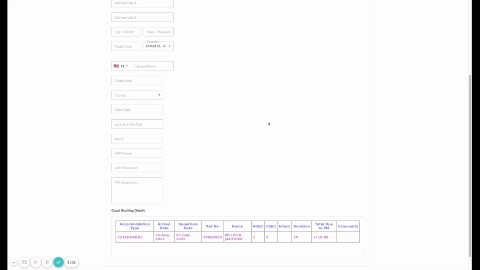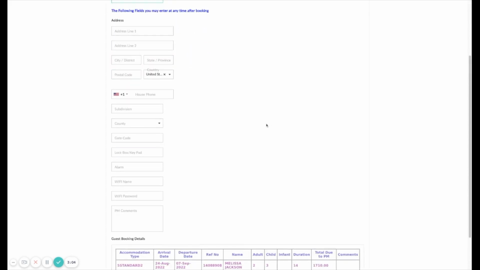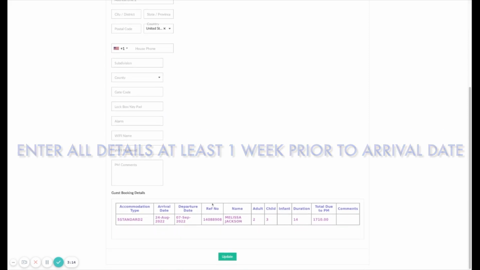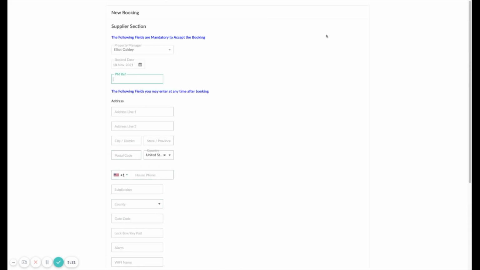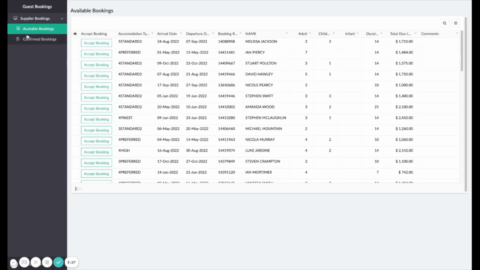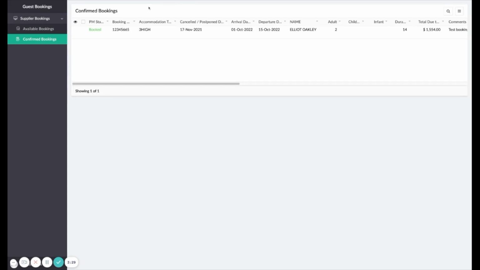While in the booking record, you have the opportunity to enter the home address and details at this time, or you can wait until a later date. We do require all the home information to be entered at least 1 week prior to arrival. Once you have entered the information, scroll down to the bottom of the page and click Update. We do require the information to be entered before we can prepay for the booking. Once you have confirmed the booking, it will appear on the Confirmed Bookings tab on the main landing page.